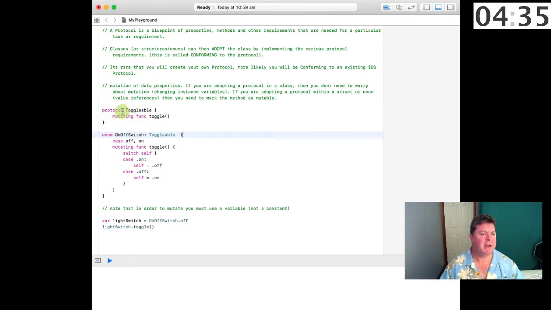So if we create a protocol Toggleable with a mutating function called toggle, and we have an enumerator called OnOffSwitch that conforms to the Toggleable protocol, then we have the case of off and the case of on. We have our mutating function toggle, which we need to have from the protocol because we're conforming to it, and then we switch self. If the case is on, then we'll change self to off, and case off will change self to on. Note that in order to mutate, you must use a variable, not a constant.